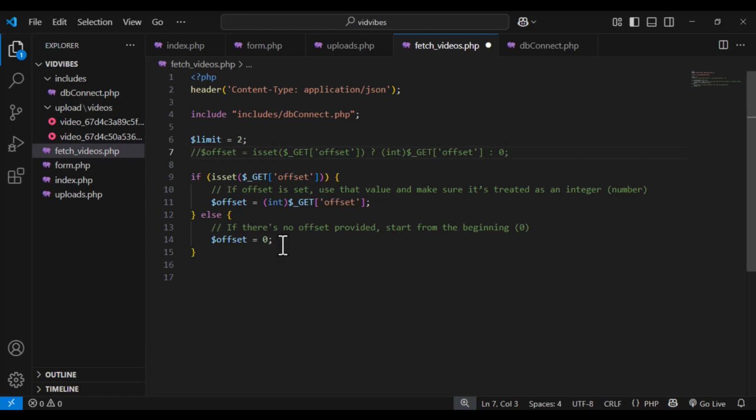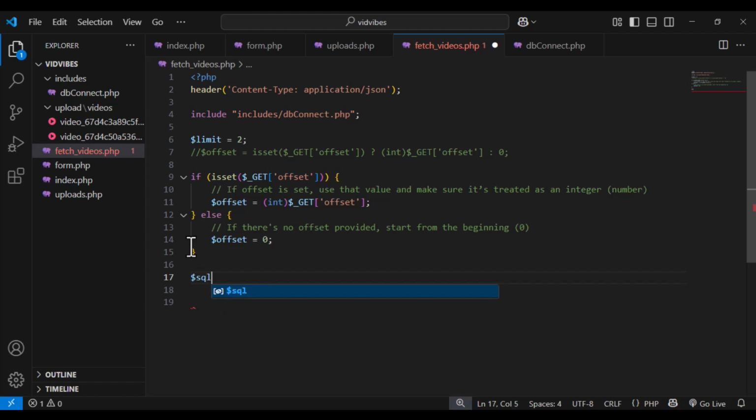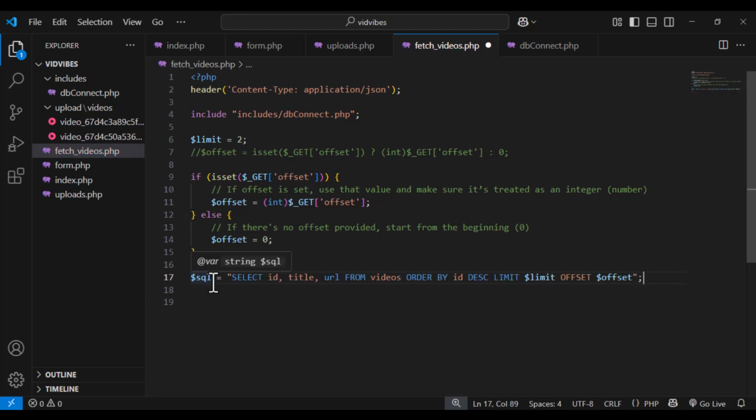Okay. So the next thing we have to do now is the SQL query stuff. All right. To do that, we'll simply create a variable called SQL. Then what will SQL do? It is an SQL code, of course.